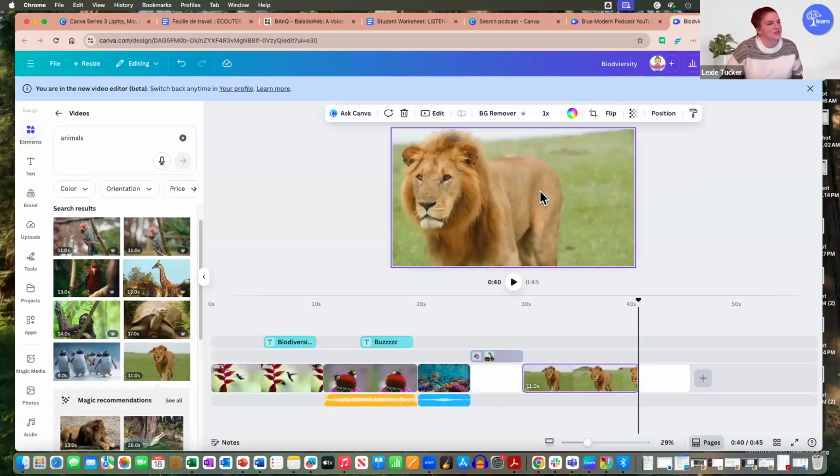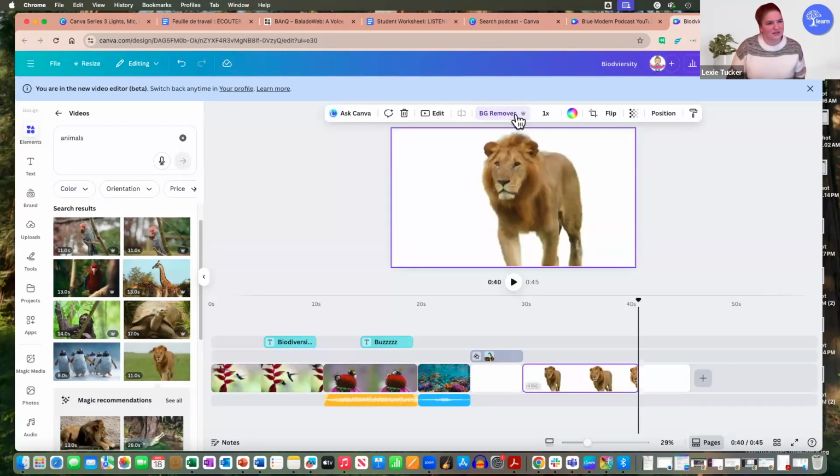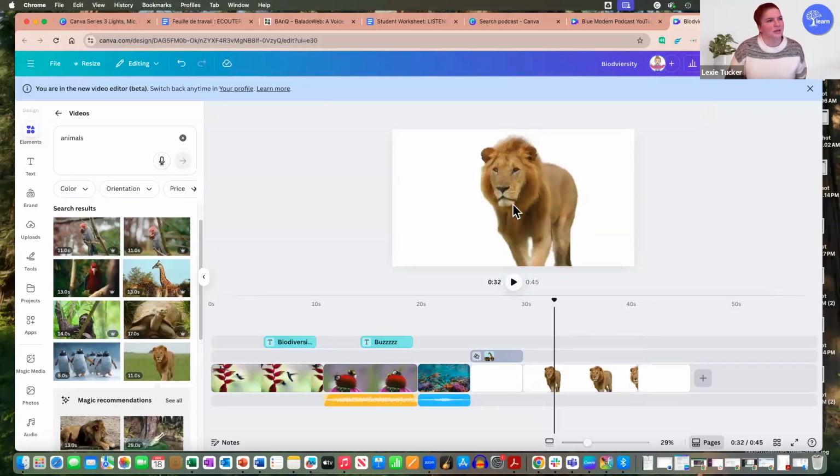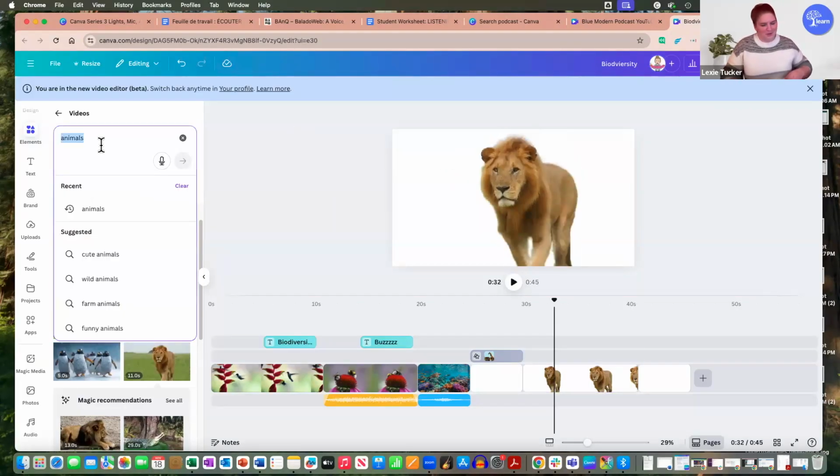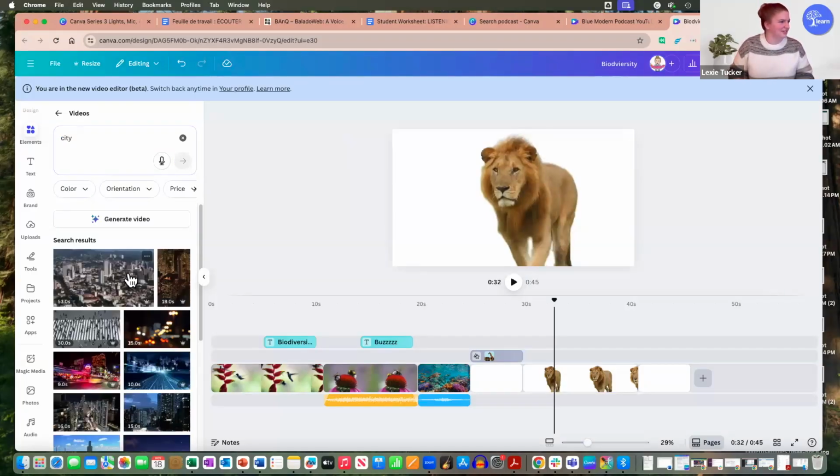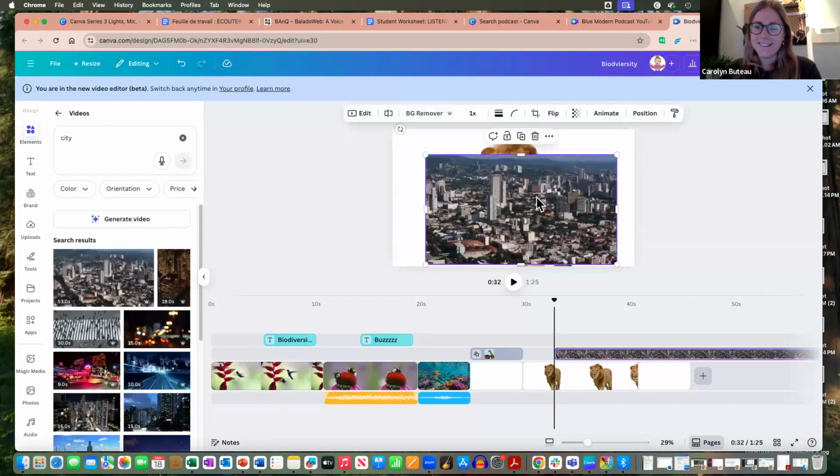Just in case you missed that earlier, when you have your video, Canva has a really great feature. Again, if you're in your Canva education account, you can hit that background remover, and it's very smart, and it will remove the background. So you can then decide, maybe you want to place this animal somewhere it doesn't actually belong. The city.